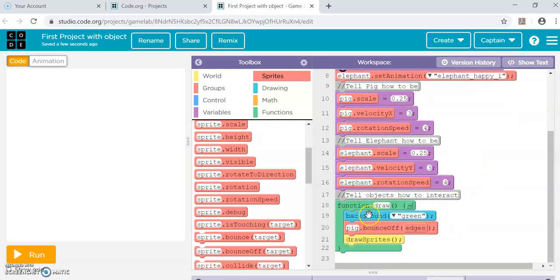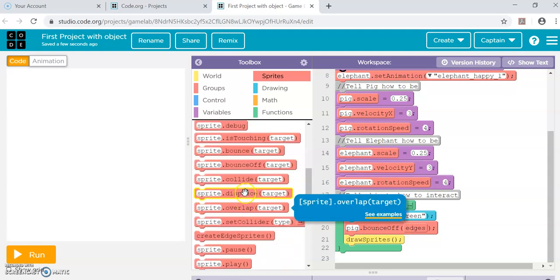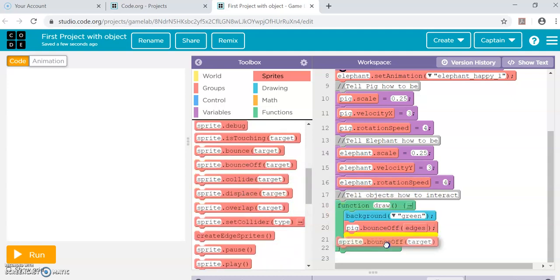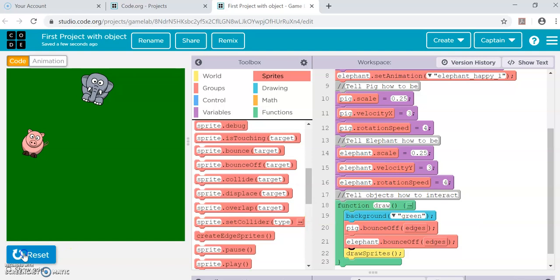Right here, as you can see inside the green, we have pig bouncing off the edges. We need to go find bounce off as well. We'll bring that in underneath the pig, and we're going to tell it elephant. It's going to bounce off edges. Run. It's not interacting with the pig, but it is now bouncing off the edges just fine.